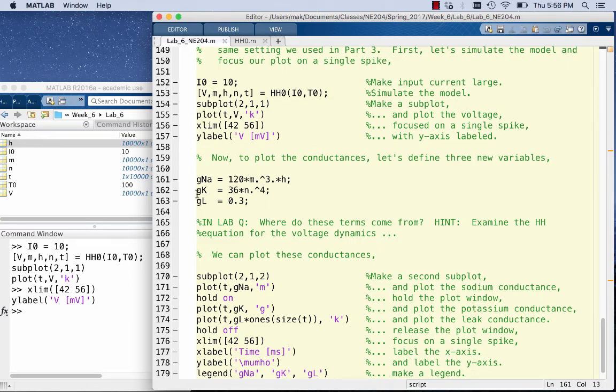We'll do the same thing, or something similar, for our variable gk. We're going to take this number 36. Where does that come from? You might think about that. Times n to the fourth, where n, again, is one output of our Hodgkin-Huxley simulation, and we're raising it to the fourth power. We're going to do that element by element, so we have this dot hat term. And finally, gl, that's our leak conductance. We're setting it to be a constant, 0.3.